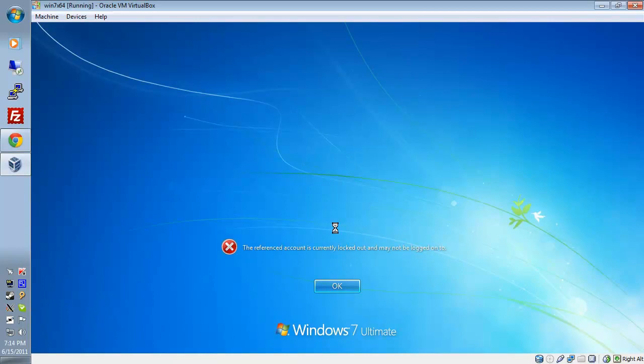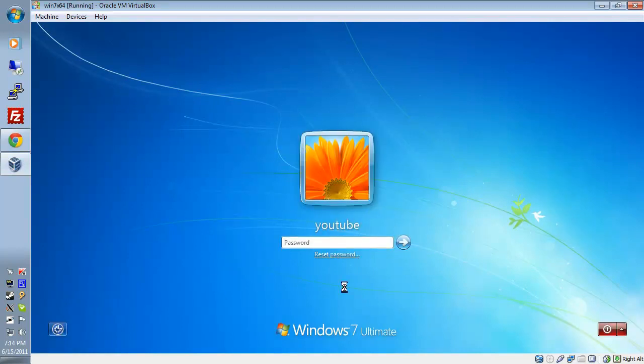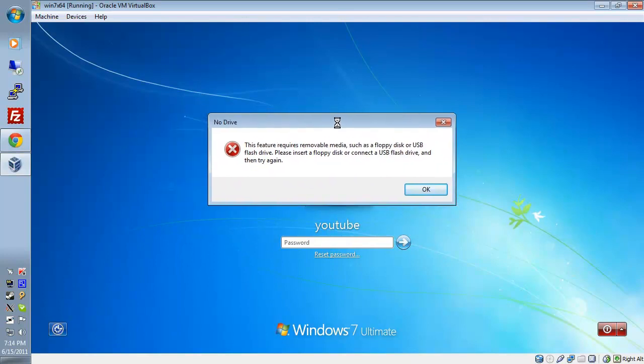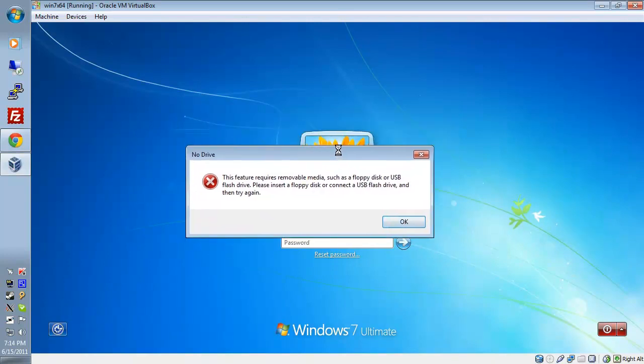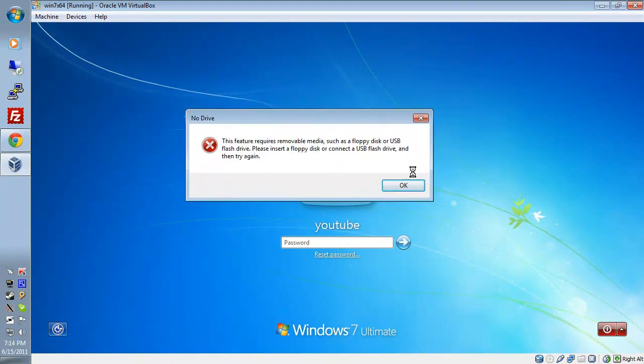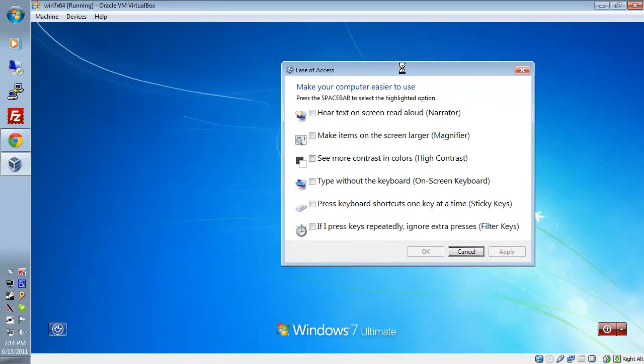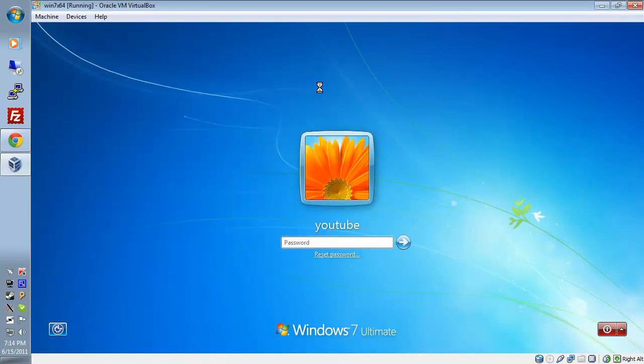And at this point there is no way to log into this computer at all. There's only one account and it is locked out. There's the reset password, but that only works if you've previously made a backup of your password. And I don't know if it can do unlock, but anyway, we're going to get around this. So the way we're going to do this is this little button down here. If you press that, it brings up the Ease of Access Center. And what we're going to do is kind of take advantage of that.